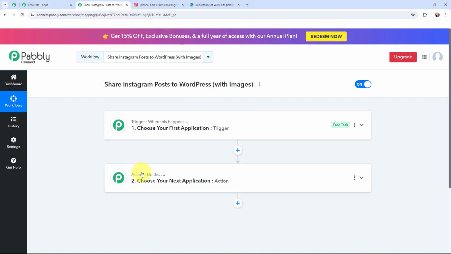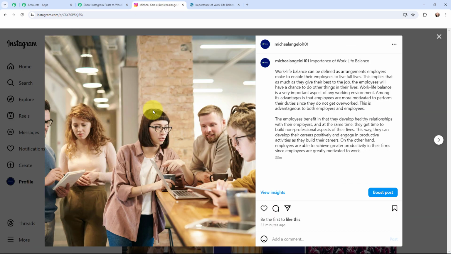So basically, trigger and action are the two most important principles or concepts of Pabbly Connect on which this entire automation will depend. Trigger says when this happens, action says do this. Action is an automated response of a trigger application, and in a workflow, you can only have one trigger but multiple action applications. So now moving to my use case, that is to share Instagram posts to WordPress.